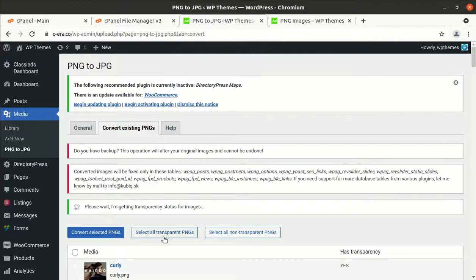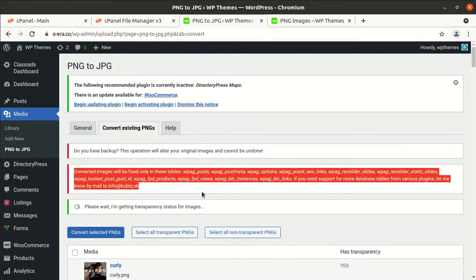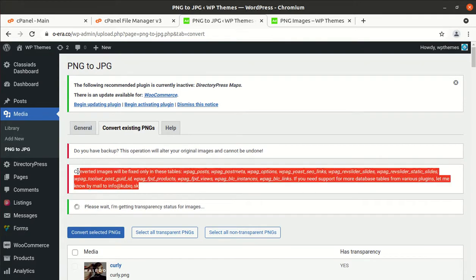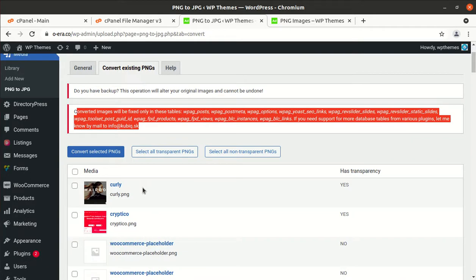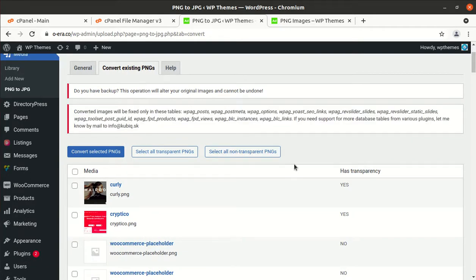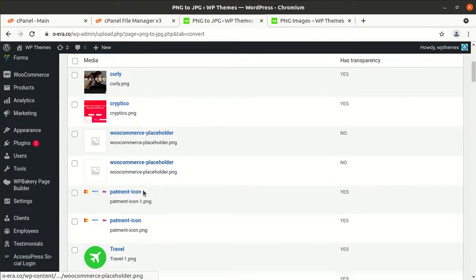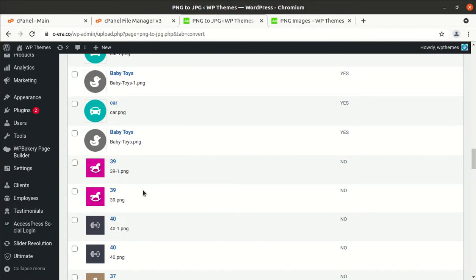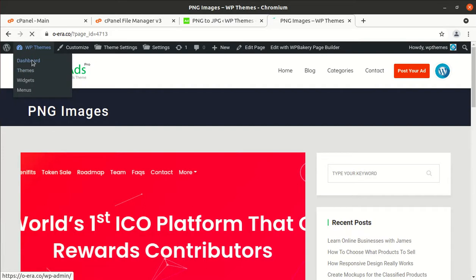Now okay, these are the tables and fields where these images are going to be changed. So you have to do nothing, it is just information and warning. And the great thing is that this plugin auto detects all PNG images on your website. Now you can see there are a number of images which we did not check in the media files. So okay, I'll show the media as well.